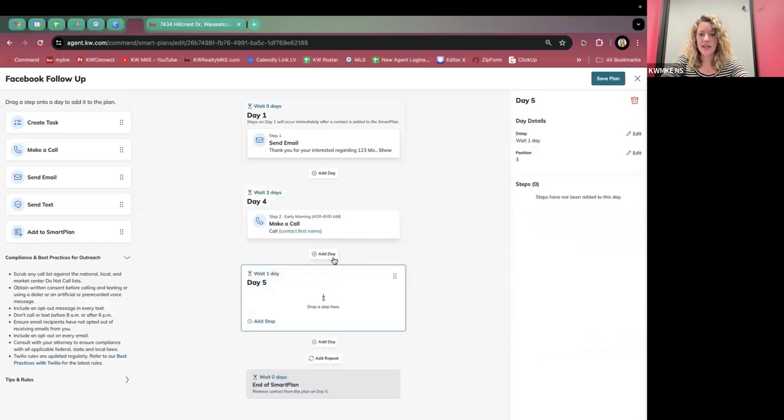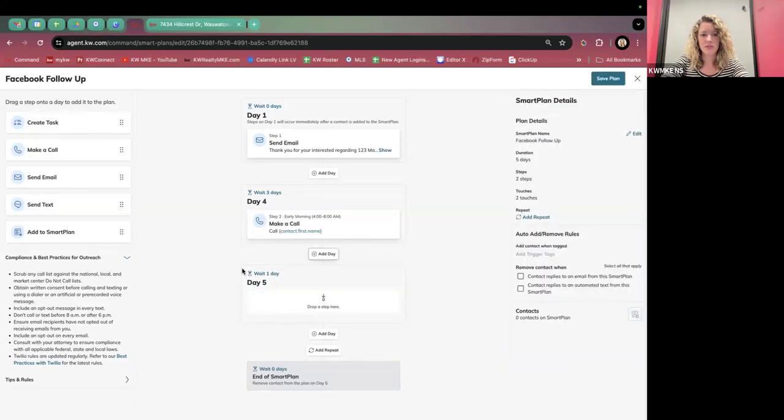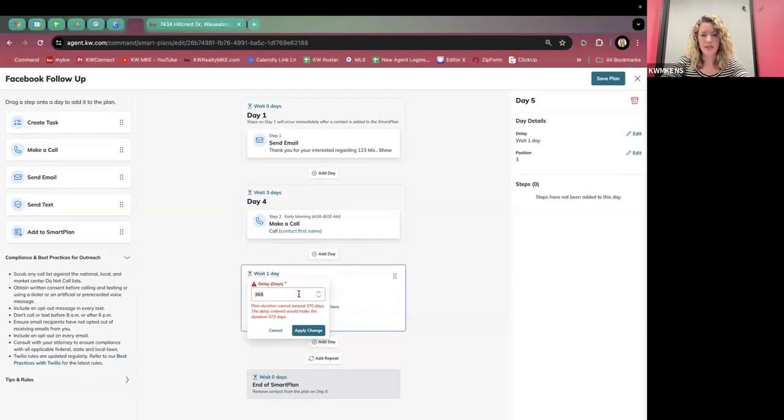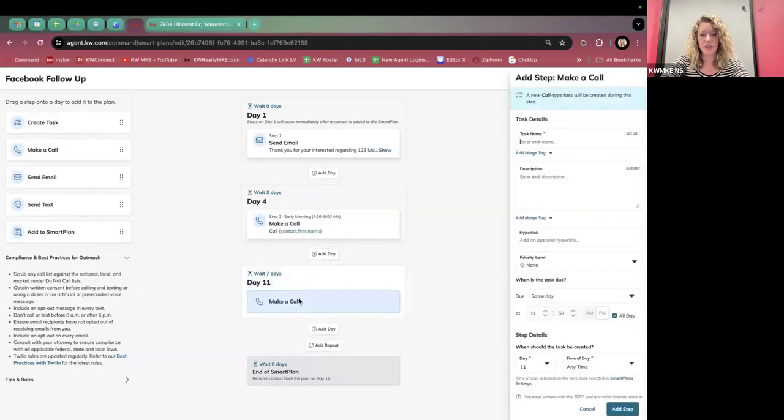All right, so then I can keep on adding days and different steps to the smart plan. So maybe you want to follow up again with another phone call, but this time I'm waiting a little bit longer. Oops, let me change that. I'm going to wait not 365 days. I'm going to wait a week. Add that call in there again. And again, call contact first name. Same day and early morning again, add step.